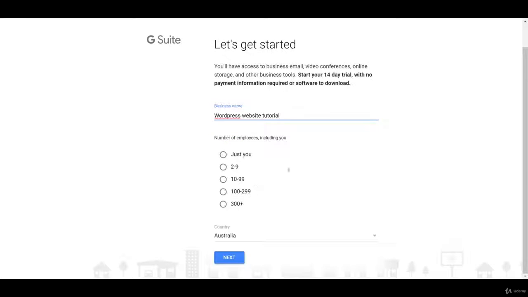and then you're going to have an option here of number of employees that you have. You can choose whatever you'd like. I'm going to go with just me. Okay, and then you select your country and hit next.